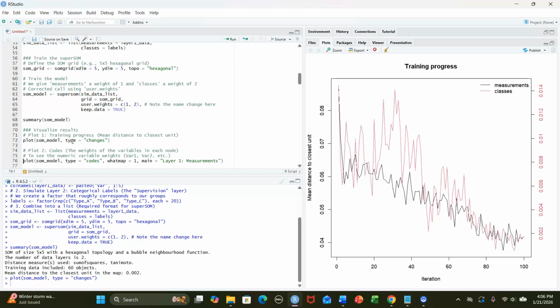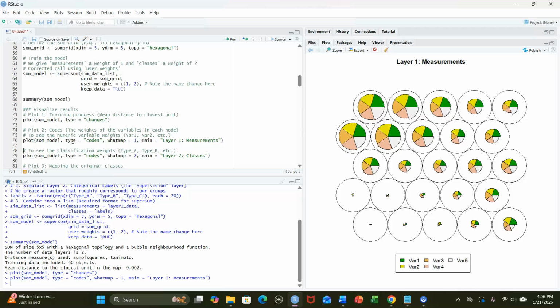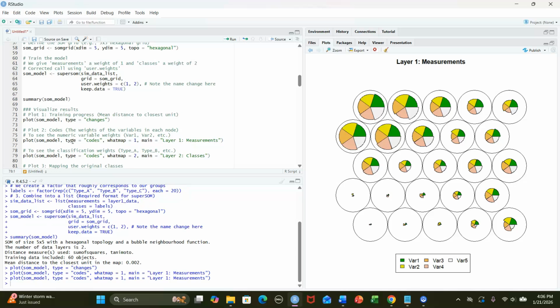Okay. Second is we can do another plot for the codes, the weights of the variable in each node, and to see numerical variable weights. Okay, so here, I'm sorry. I think I need to show this one first. So this one is the layer 1 for the measurement. You can see there are 5 variables. At each node, you can see the distributions of these 5 variables. Some nodes with a lot of the variables, some with only a few. Okay. So it's quite heterogeneous in this map.